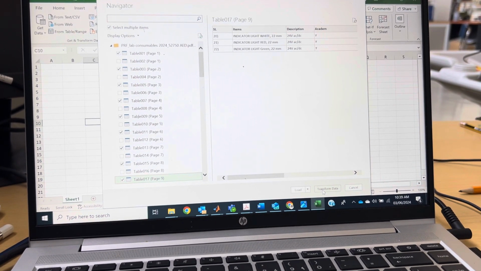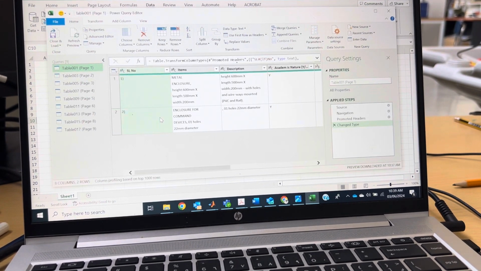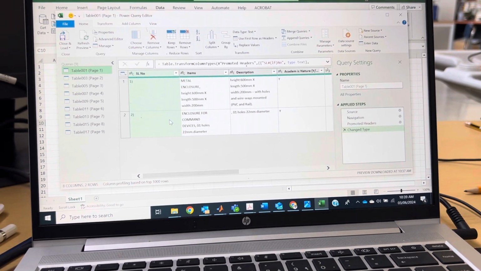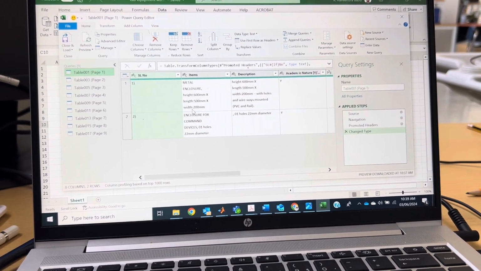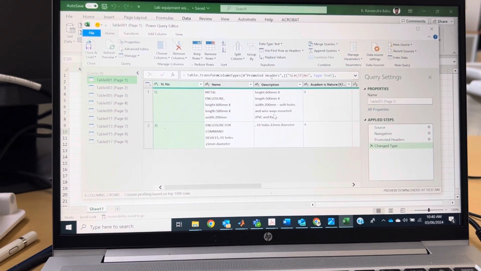That's it. Import. Here you go. You got all the data into Excel.